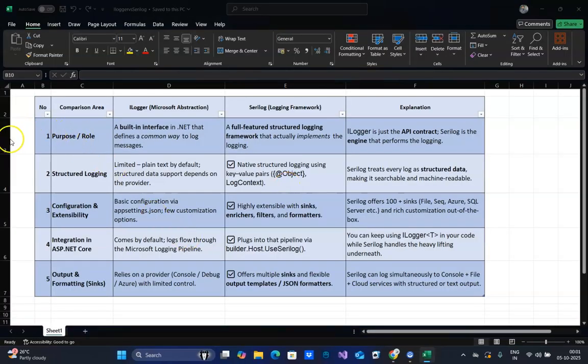So guys, I just highlighted a couple of things which are important for us to understand the key difference between ILogger and Serilog. First is the purpose and the role. While ILogger is a built-in interface in .NET that defines a common way to log messages, Serilog provides a full-featured structured logging framework that actually implements the logging. ILogger is just an API contract. Serilog is the engine that performs the logging.